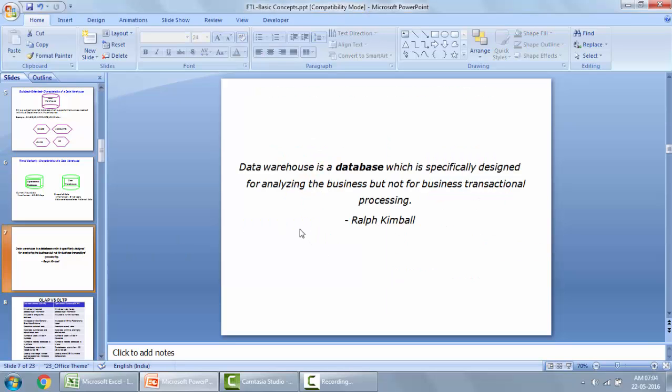So if you see one more definition of a data warehouse, a data warehouse is a database which is specifically designed for analyzing the business but not for business transactional processing. The main purpose of designing a data warehouse is to analyze the business, but not for transactional processing. Transactional processing data will be stored in the database.